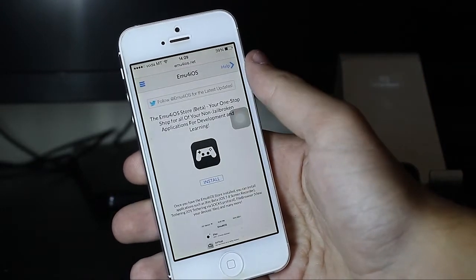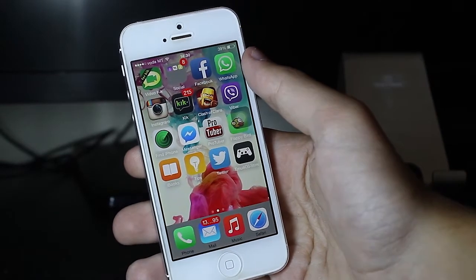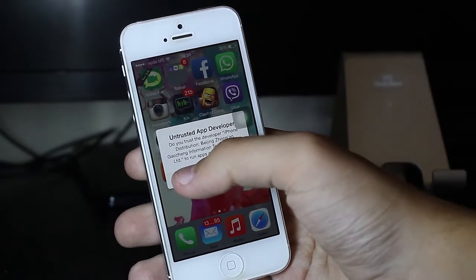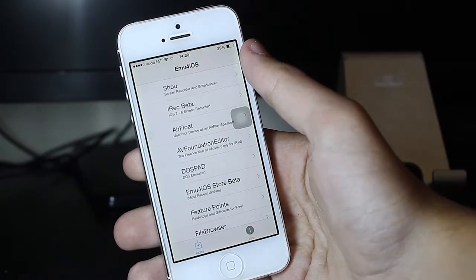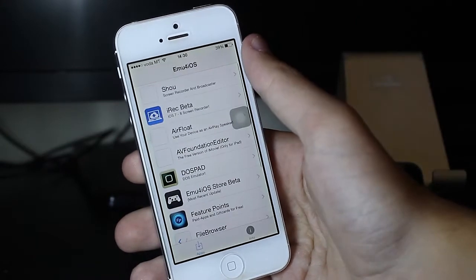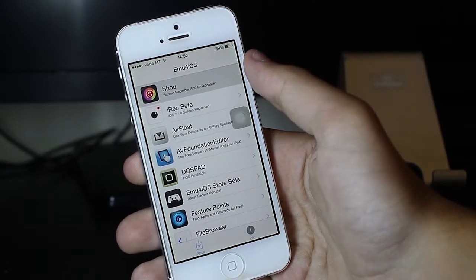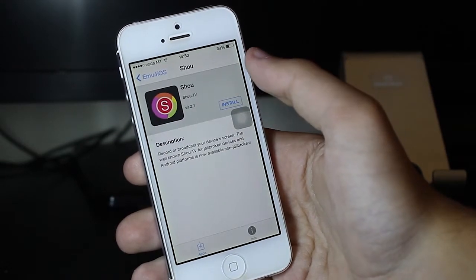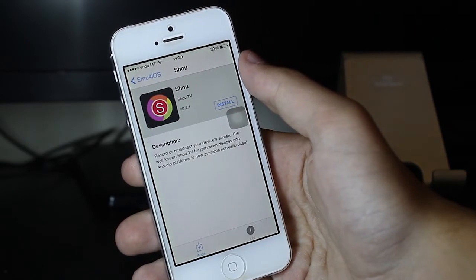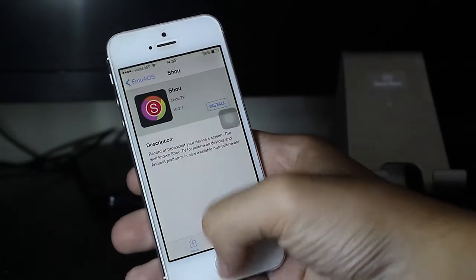Press install again, and let it install. When it downloads, you gotta press trust. And here you can see a bunch of apps, but we're gonna install the first one, Shou. Press install, and press install.